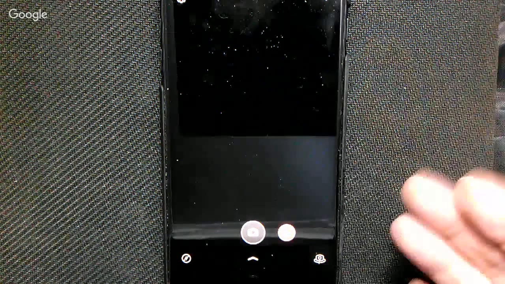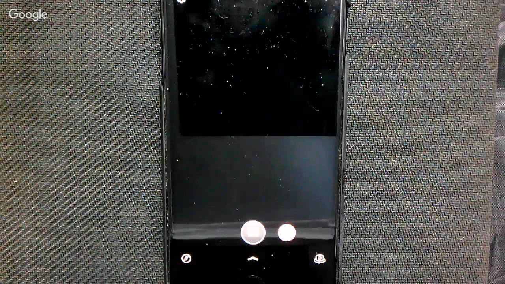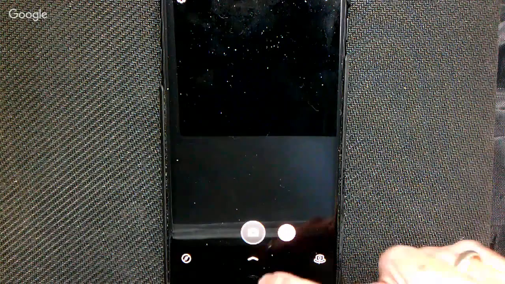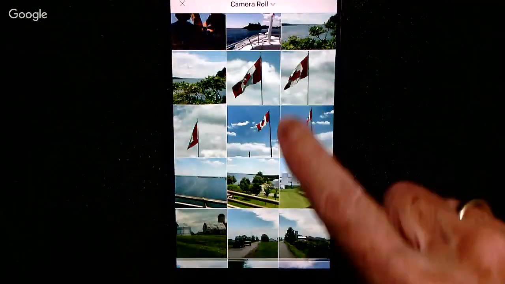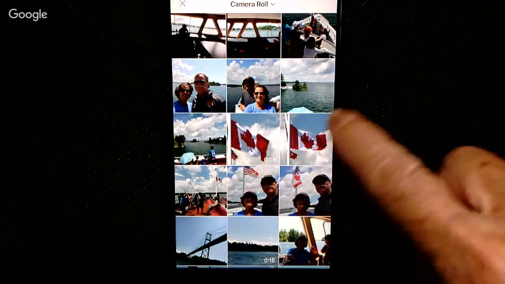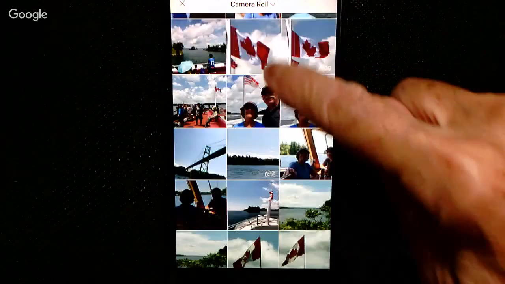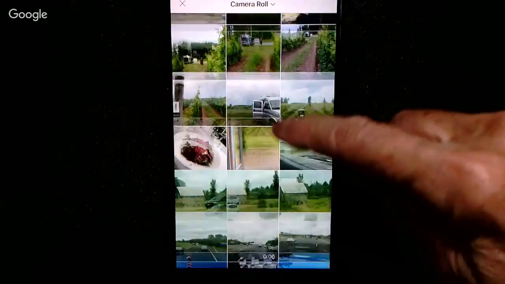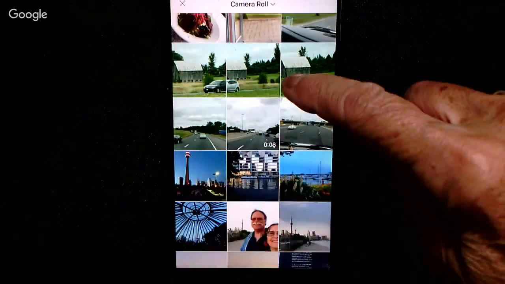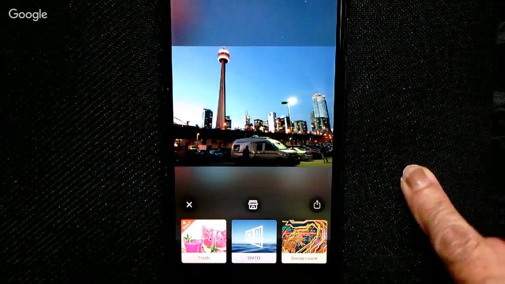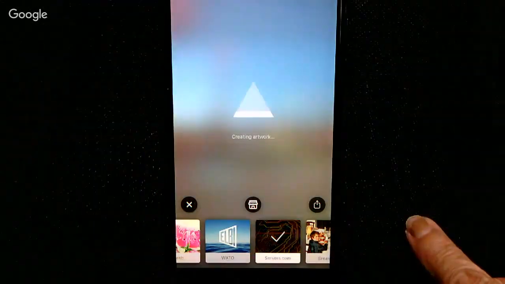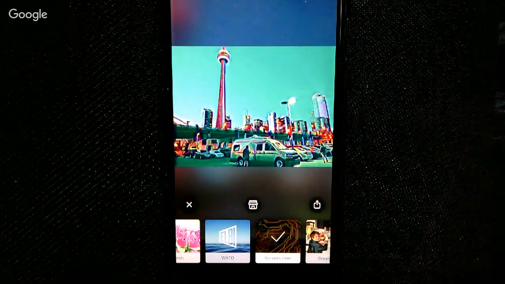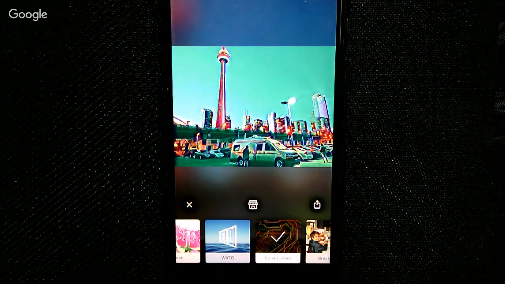And it comes up here, so you can take a picture and then play with it. Or if you just tap this little up arrow, it accesses your camera roll, and you can play with pictures. Let's pick an interesting one here. How about that of the CN Tower? And I just tap one of these options down at the bottom and look at what it does. Wow, like that. That is cool.